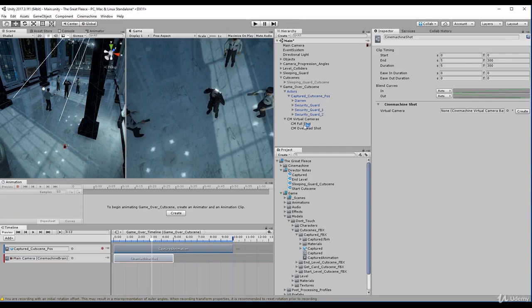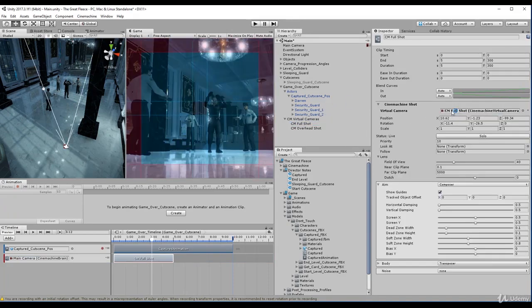So the first shot is our CM full shot, and you'll see here it is. And we can go ahead and preview this shot. We want to cut right before Darren actually touches his head, so at about the 3-second mark, really. So about 3:11 for me. Let's go ahead and cut that. And then that's our shot right here.